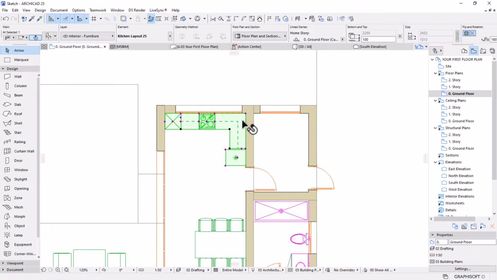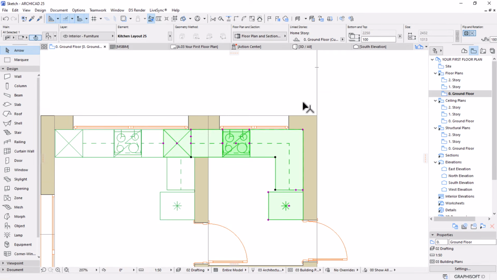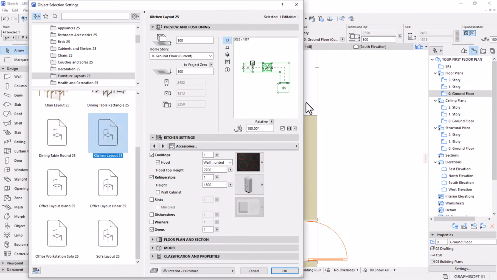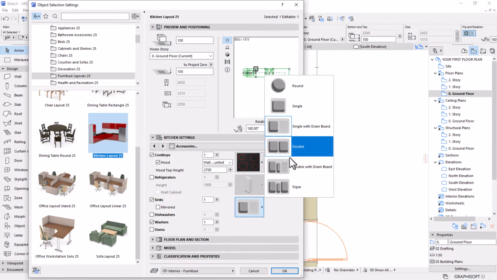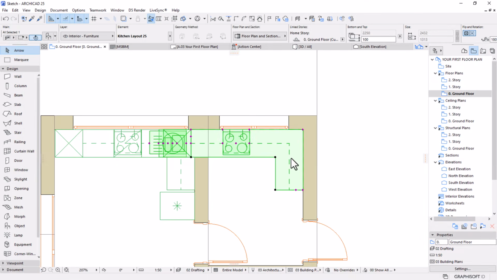So I can copy this, the same setup, Control-Shift-D, copy it, place it here. Now, because we have different equipment, different appliances here, I'm going to go to its settings. We're not going to have the refrigerator and the oven. What we want is the washer and the sink, right? Yes, the sink. We can also choose what type of sink you want. I'm going to go with the double with drain board, then hit OK.